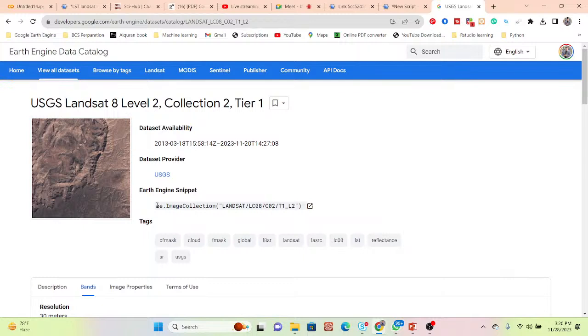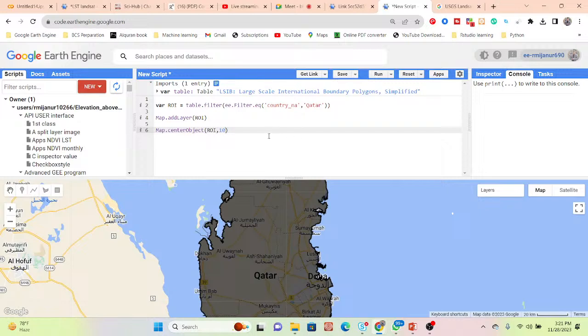I simply copy it from here. And now I filter this image collection for my study area. I paste it in here and then give a variable name. Suppose I put the variable name image. Now I filter it for my study area. First of all, I use the filter bounds function, filter bounds with my study area ROI, which is the Qatar boundary shapefile.